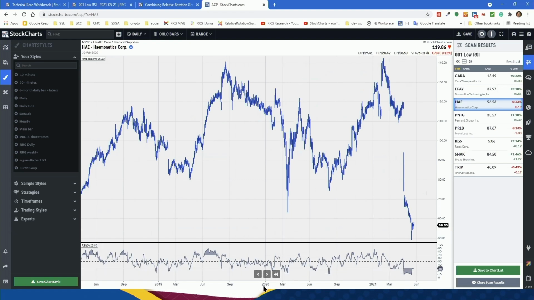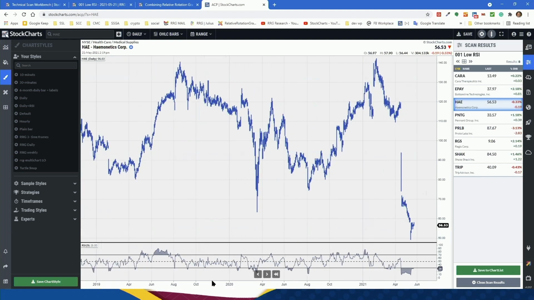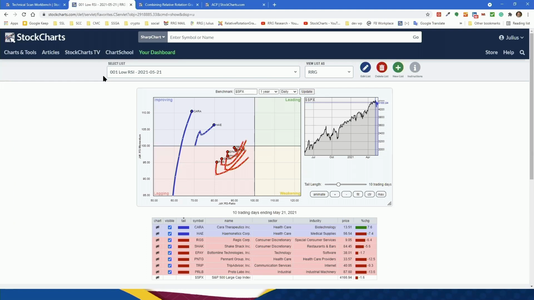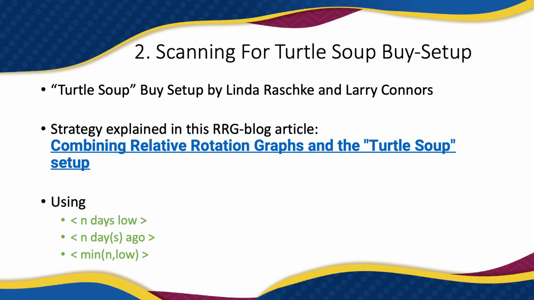But that's not the whole idea of this show. What I wanted to show you is how you can put that scan engine to use, plot it on an RRG, and use the outcome of the RRG on your charts. So let's go to the second version of my scan. This is one that I've written about a few times, and I talked about it in my show, Sector Spotlight. And it's a thing that I've been following for quite some while.